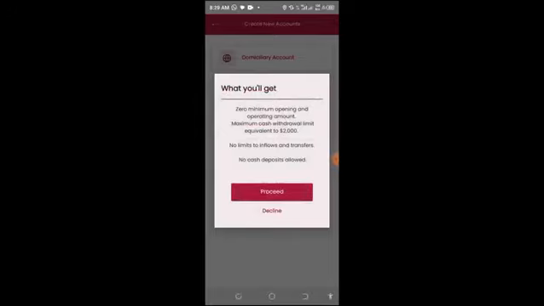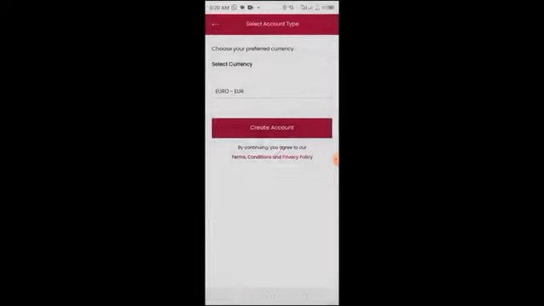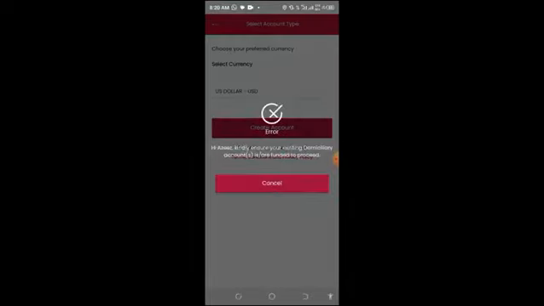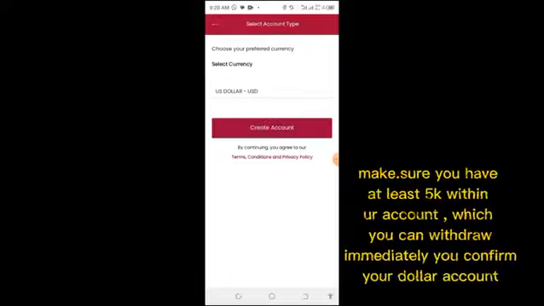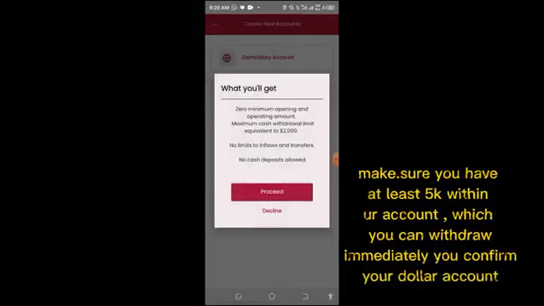Minimum opening account is zero, maximum withdrawal limit is $2,000 daily. Proceed, select US dollar, because we are dealing with US dollar. Click on create account. I have an account already. You see what it told me: kindly ensure that your existing accounts are funded to proceed. So once you do that, they will verify.